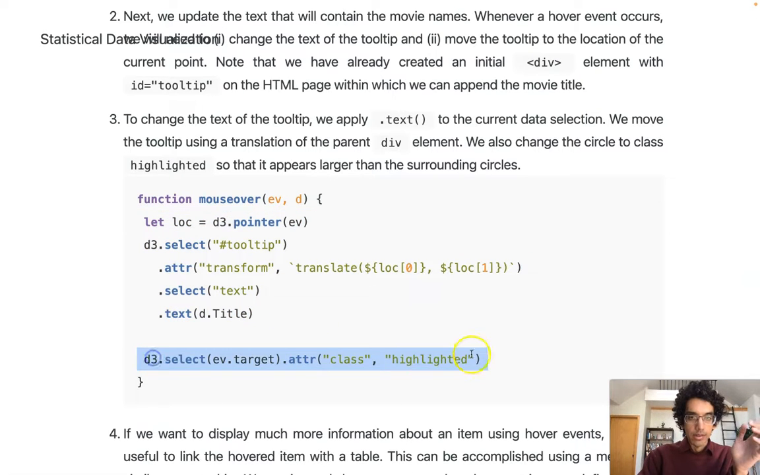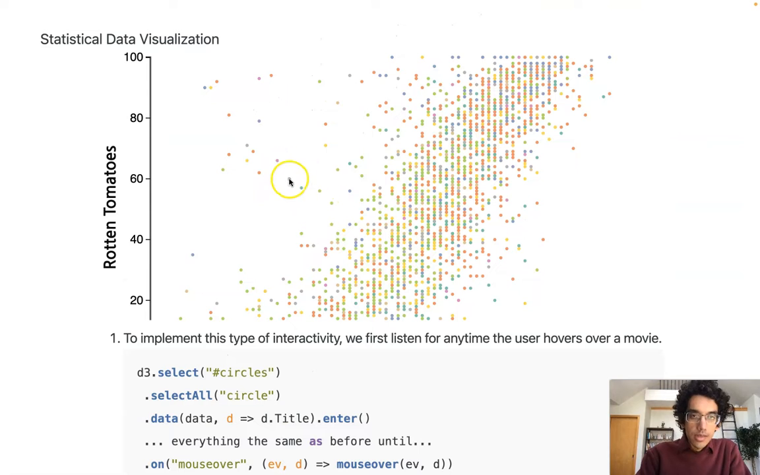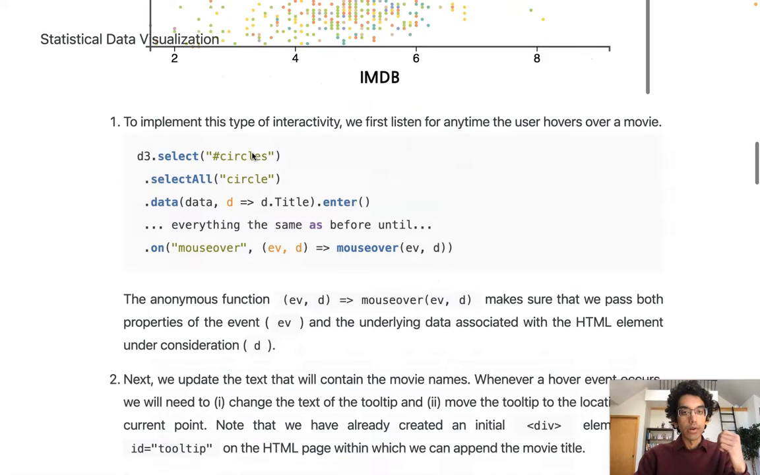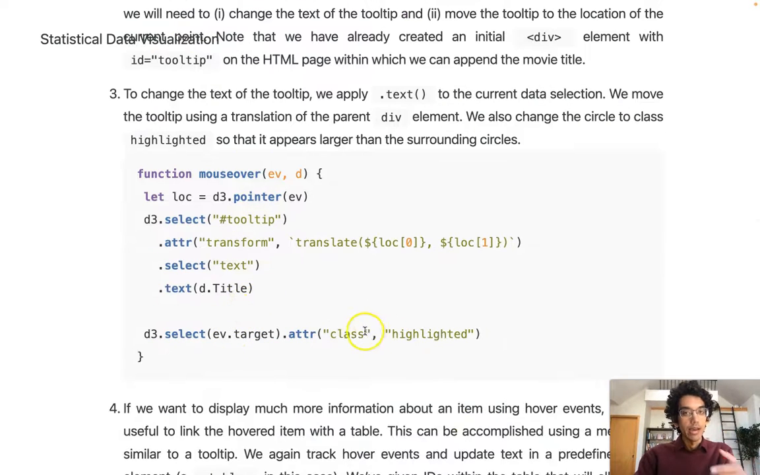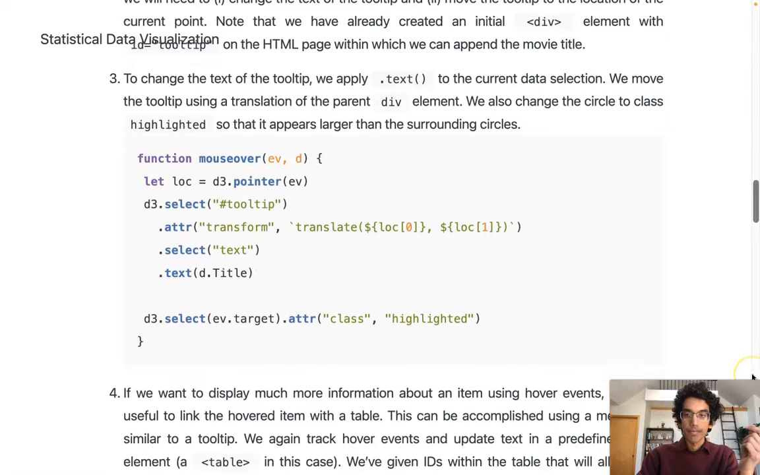This last part is converting the class of the circle from class plain to class highlighted. If you look carefully, the circles get bigger, right? They're not just adding text. So how do I know to make the circles bigger? I'm knowing that because I'm changing the class, and I have properties of class highlighted making the radius larger. Okay, so that's how to implement a tooltip.